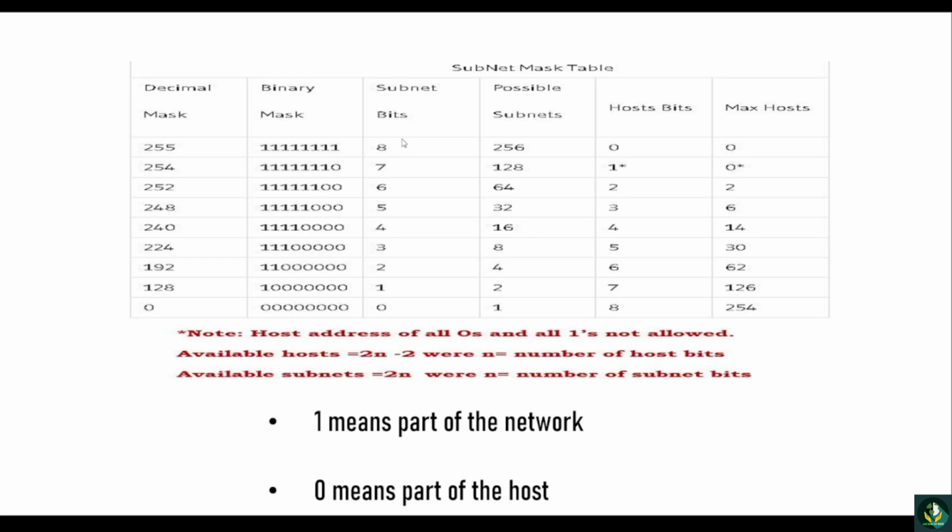The number of bits is 8, and how many subnets will there be? If you want to calculate the number of subnets, you can use the formula 2 raised to power n. In this case, it is 2 raised to power 8, which is 256. And the maximum hosts in this case is 0. So if the mask is 255, then the maximum host will be 0. And if the mask is 0, then there will be the maximum number of hosts.